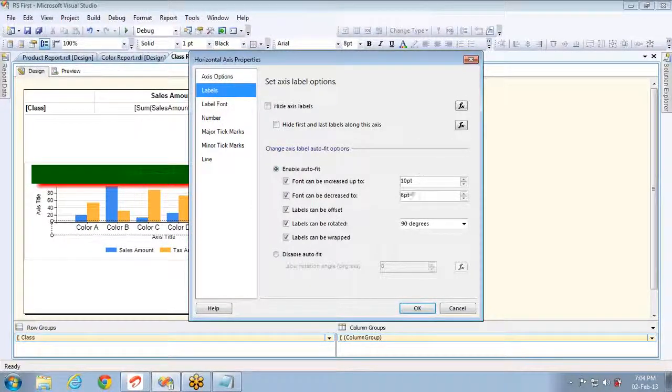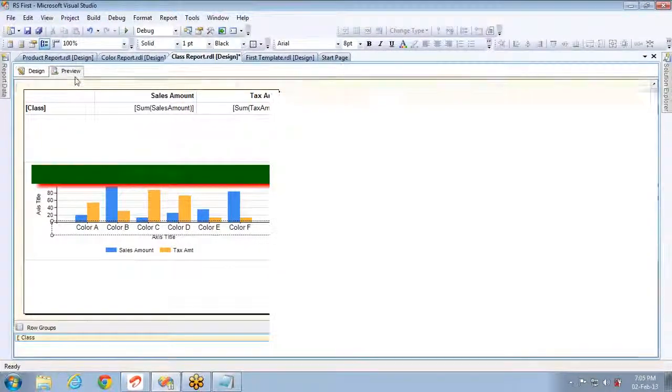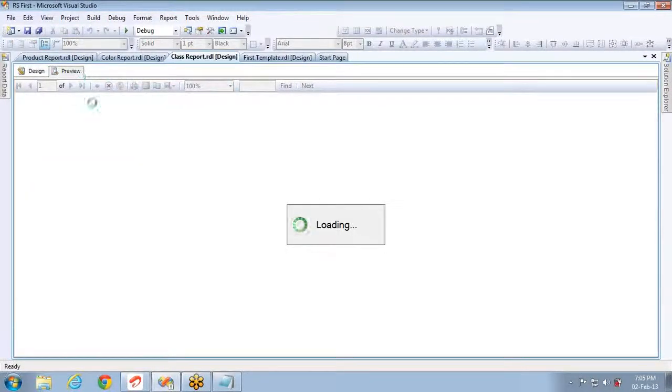And labels, you can increase the size, you can decrease the size. Enable auto fit means automatically it will fit everything. And this is 90 degrees, and if you set it to 45 degrees, you can see the labels will be shown in 45 degrees. Let me do this.